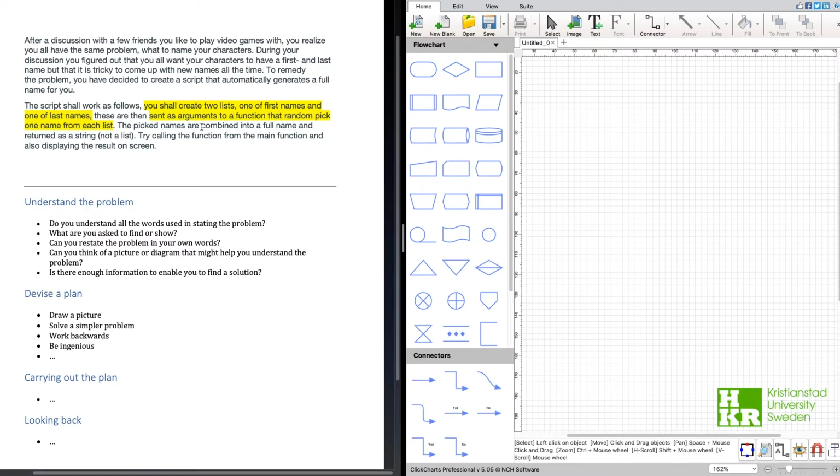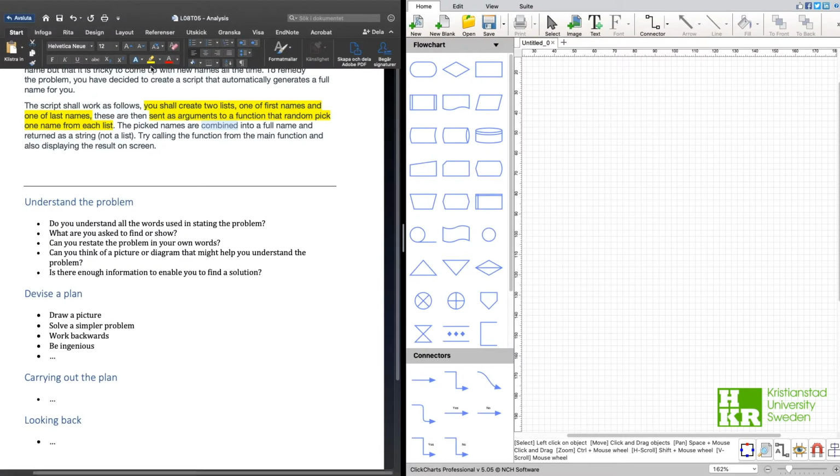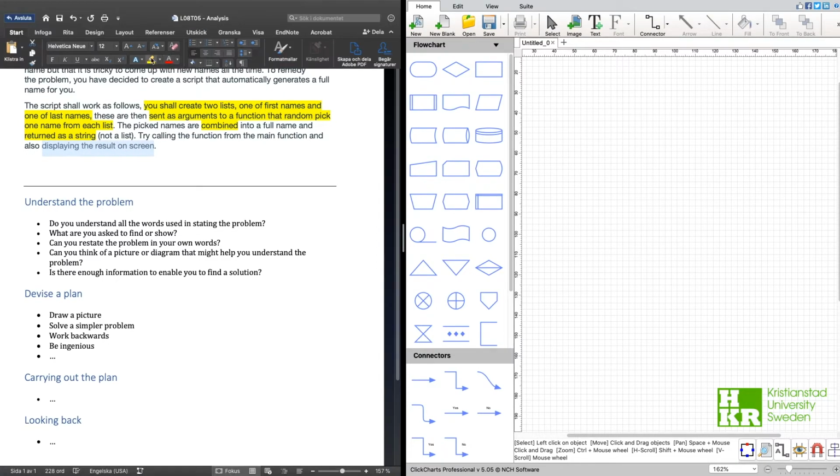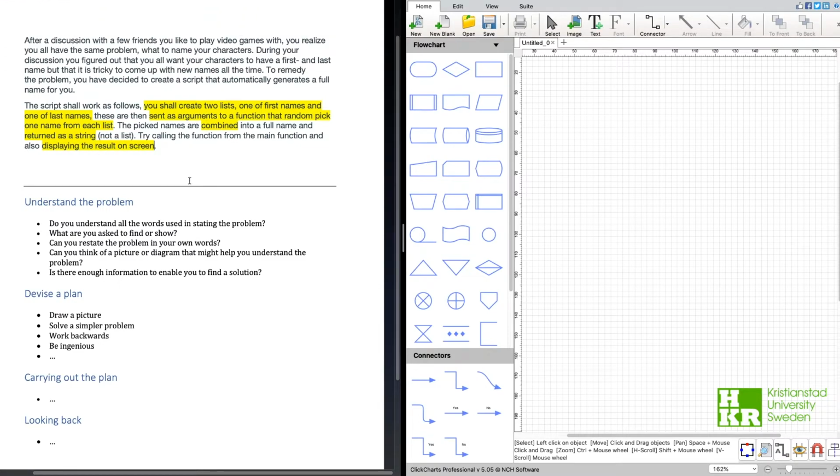They are combined, right? So they're going to be combined into a full name and returned as a string. And it's important here that it's not returned as a list, it shall be returned as a string. And then we should try it by calling it and displaying the result on the screen. So we can see here in the second paragraph, there is a lot of information that we need to take into account when we're creating our scripts.